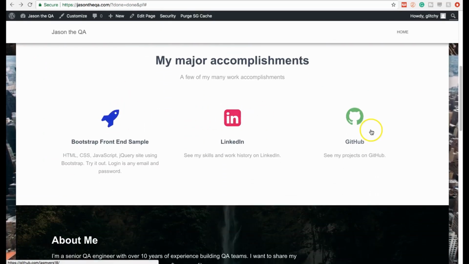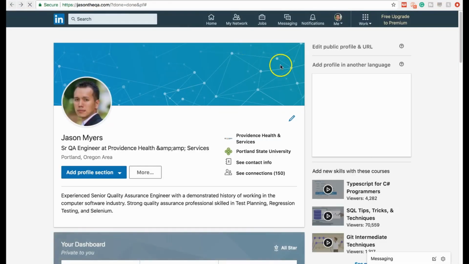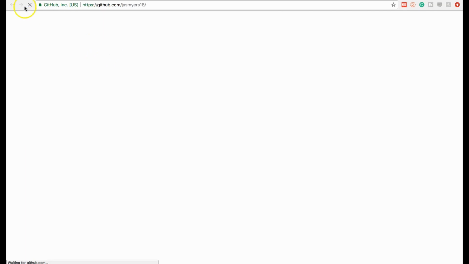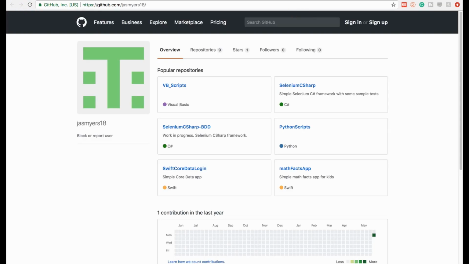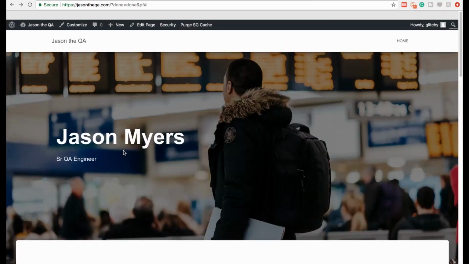If you hover, you can see that they are links. You can see at the bottom here, bottom left, that it shows you what the link is for. So if you click on one of those, it'll take you to my LinkedIn profile. If you click on the GitHub one, it'll take you to my GitHub profile. Okay, all right, so that is it for that.